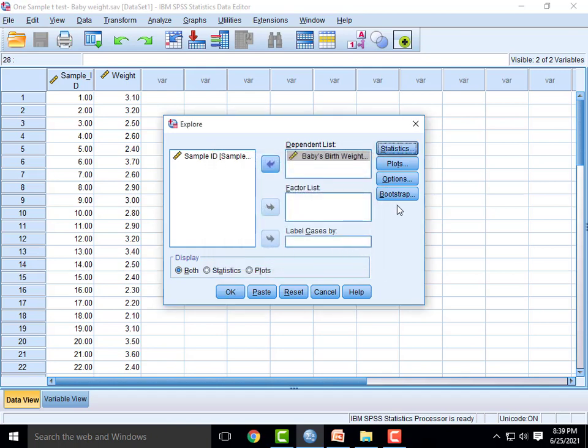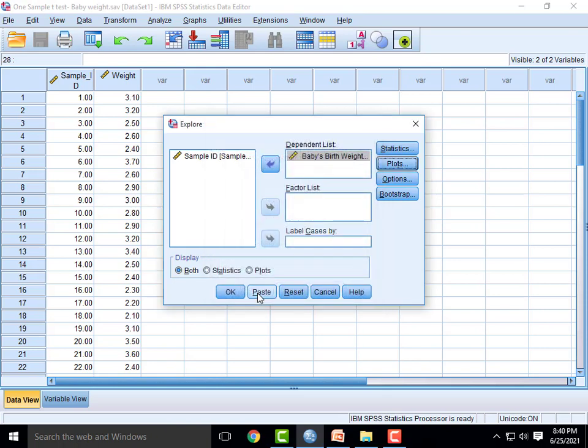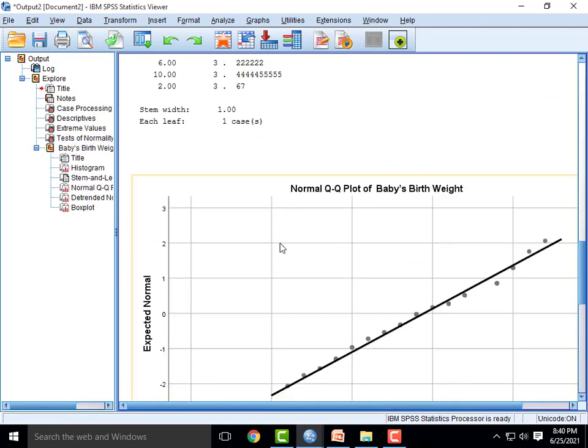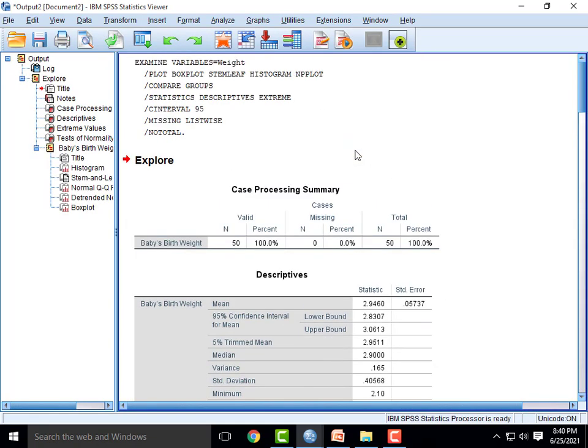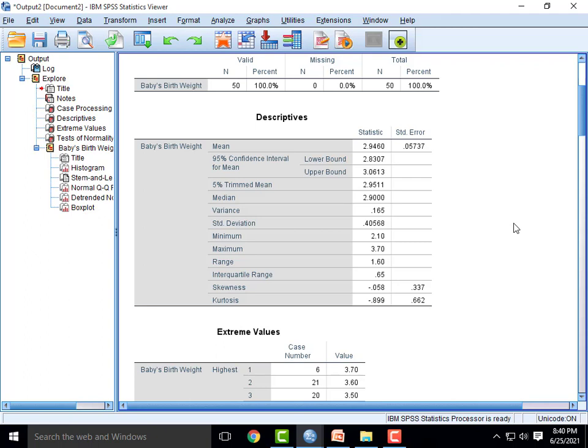Continue, then go to Plot, select Stem and histogram, then tick Normality plot with tests, then Continue, then finally click OK. Now we can get the output. Here 50 samples, this is descriptive statistics. We can get mean, median, standard deviation, minimum, maximum and everything.